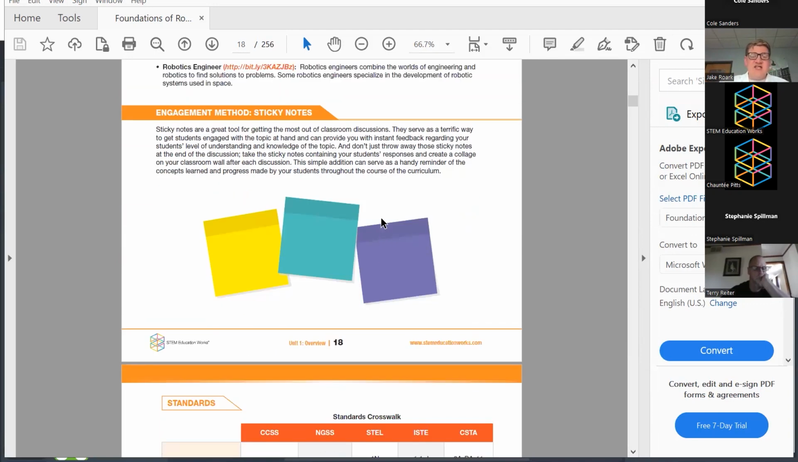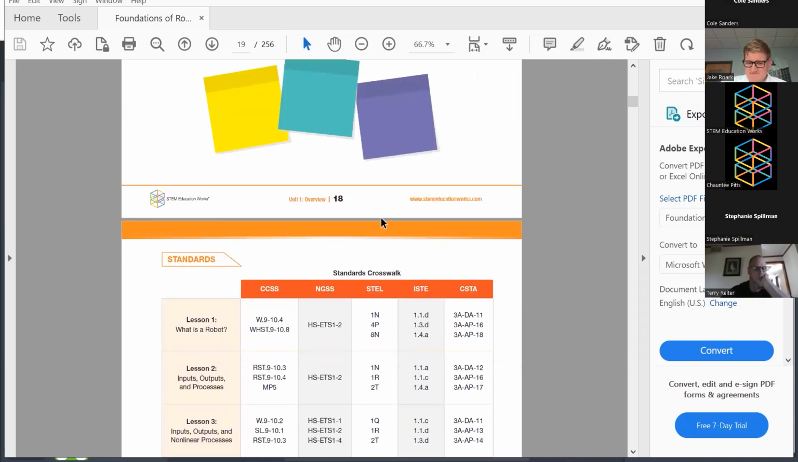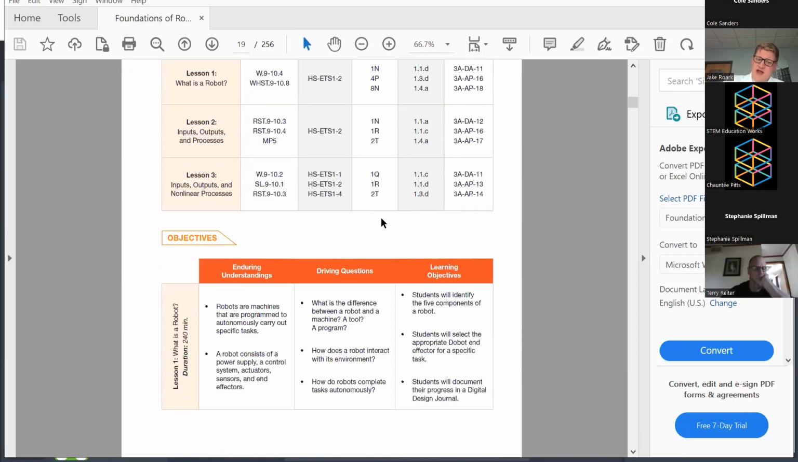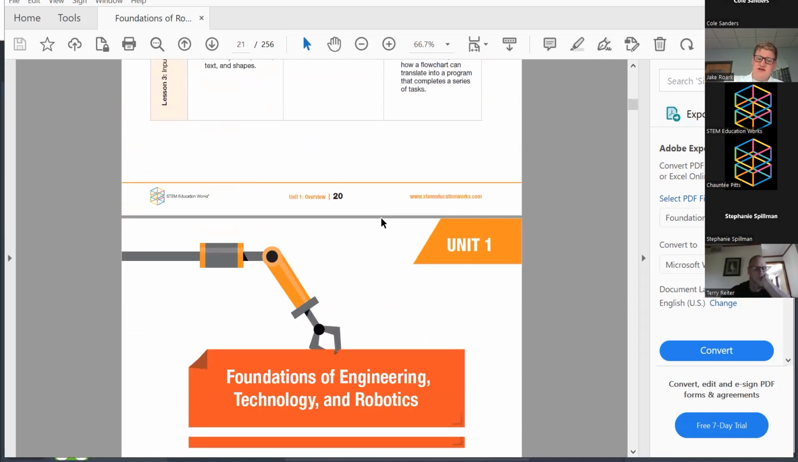We also have an engagement method for each unit. So these are methods, ways of getting students more engaged with the content. For instance, for this first unit here, we suggest using sticky notes as a way to collect and brainstorm ideas for classroom discussions. And of course, we have the standards for each lesson throughout that unit.